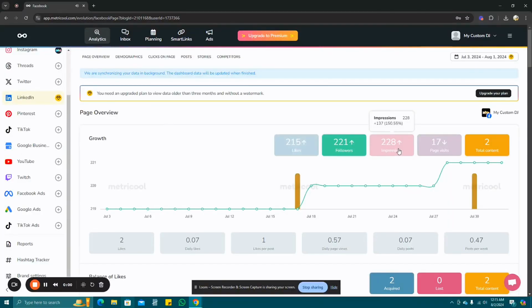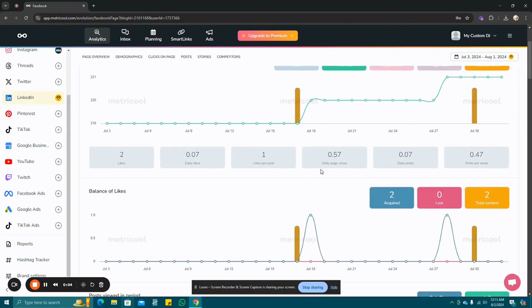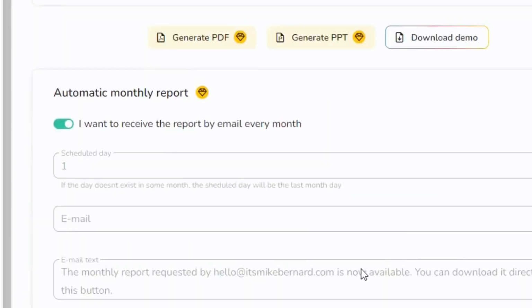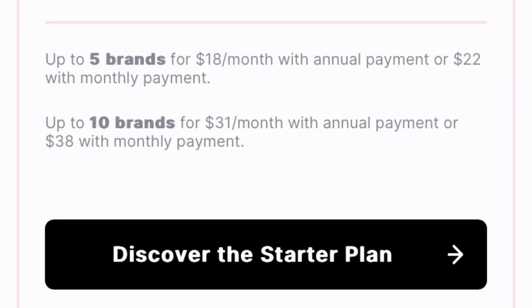Plus, their reporting feature is absolutely awesome. This enables me to go into the program and automatically generate reports each month, which automatically get sent to me and my clients so that we can start reviewing. What I find is that Metricool is at a good value price point compared to some of the others. It's really pretty affordable at around $35 per month.